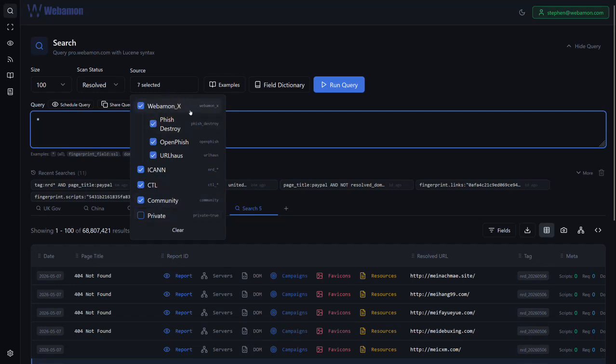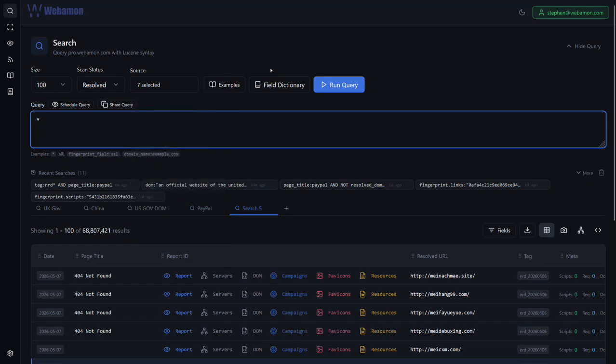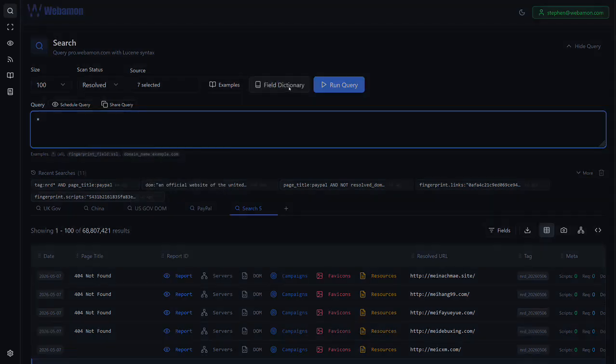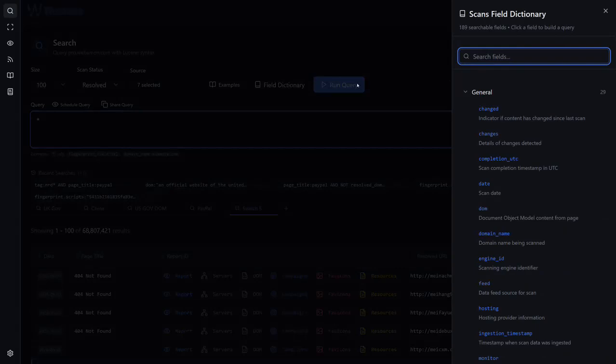For the Webamon X, the extended feed, we have PhishTank, OpenPhish and URLhaus. These are inherently mostly just a domain or a URL, and then we scan them all. As I said, we enrich them to 189 data points, and to see all of those fields, we can see them in the field dictionary here, and we can search whatever we want.